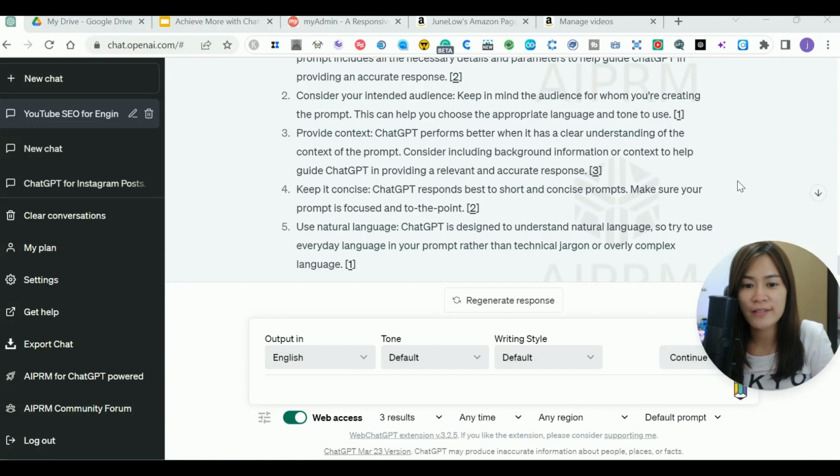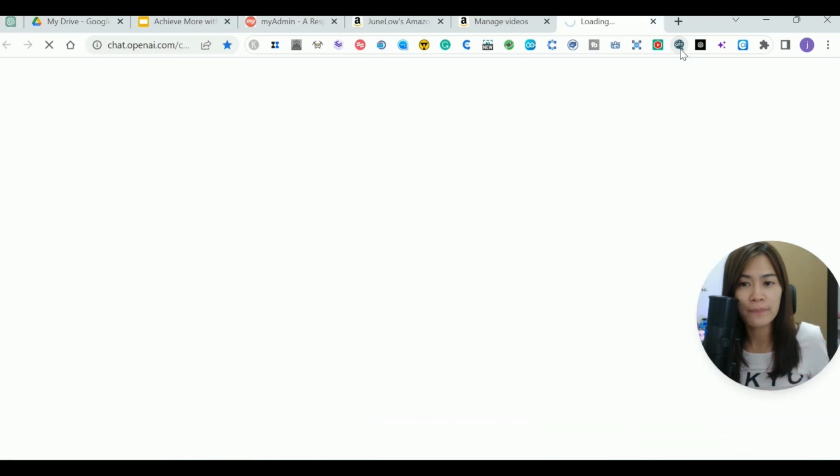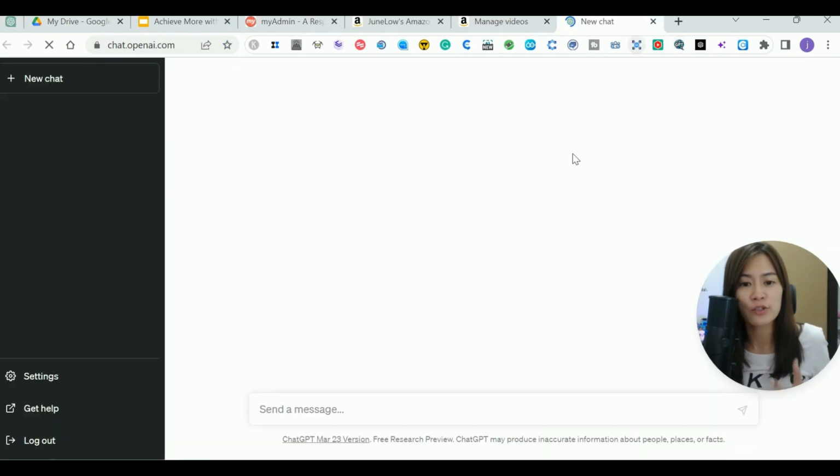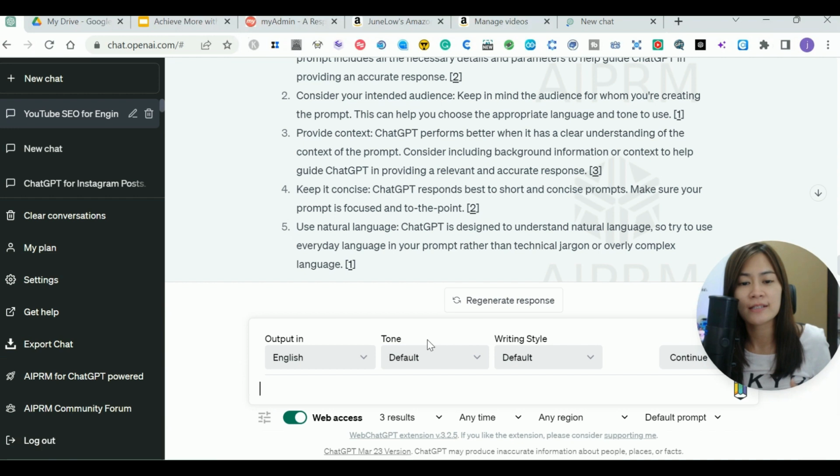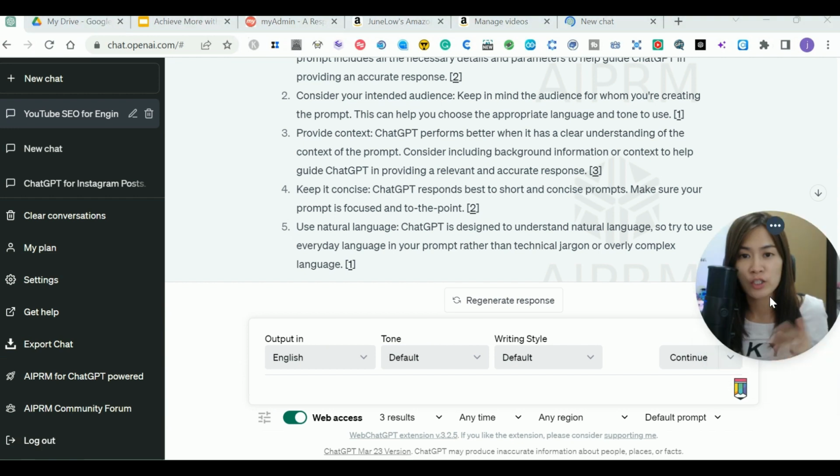Alright, this Google extension is called WebChatGPT. So this is the extension. When you open up ChatGPT, you will have this WebChatGPT extension available, and when you toggle on web access, which means you want to access the latest search results in Google, based on the search results, it is able to come up with the recommendation.